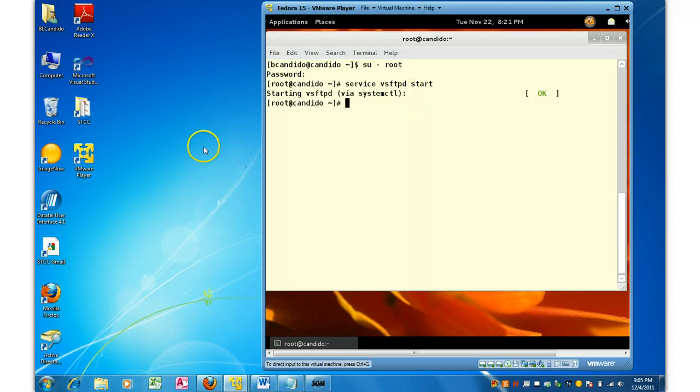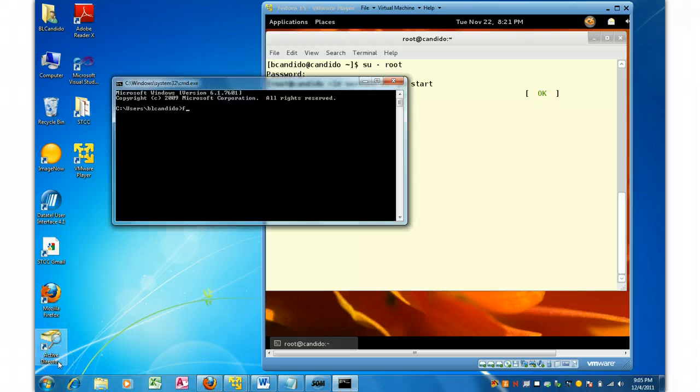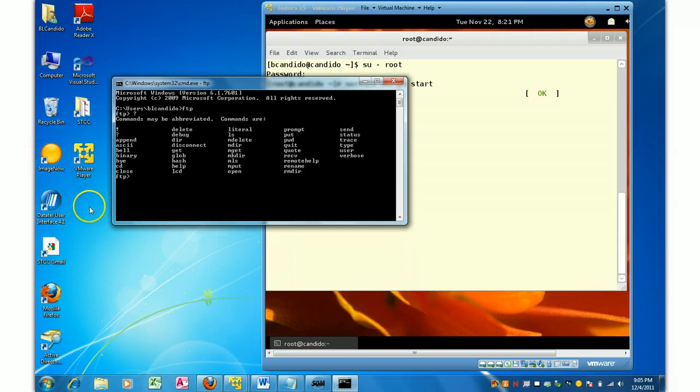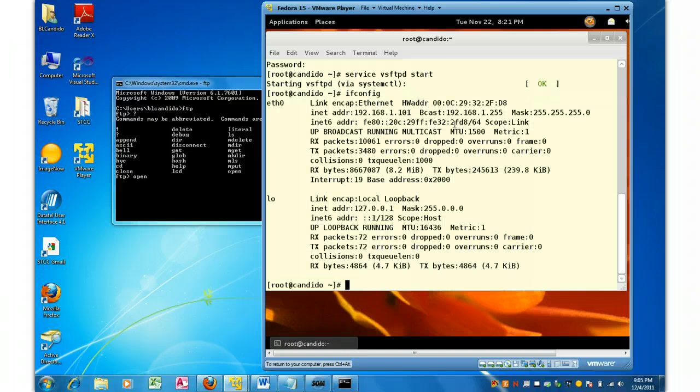And there we go, we get the OK, so I come down here, I type cmd, I type FTP, and notice the prompt is there. And again, if I do the question mark, I see all the Unix-like commands that we are somewhat familiar with. So we're going to do an open to the IP address over here, so let's verify our IP address. And there it is, right here, 192.168.1.101, based on the Ethernet card.